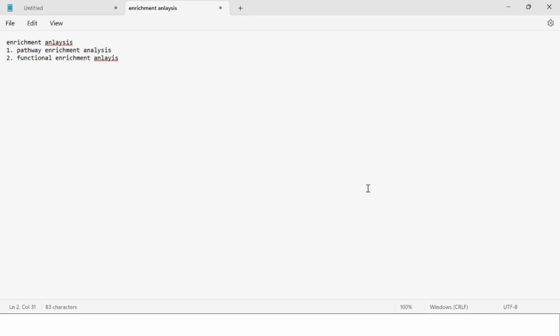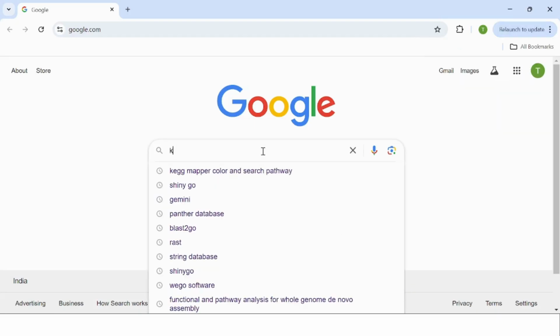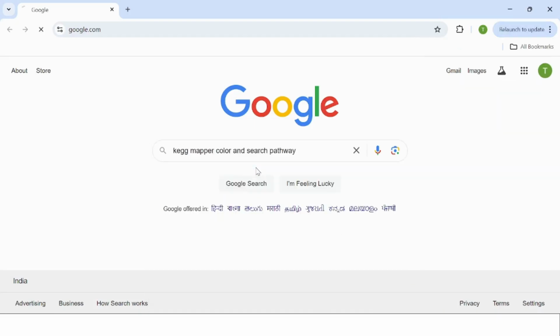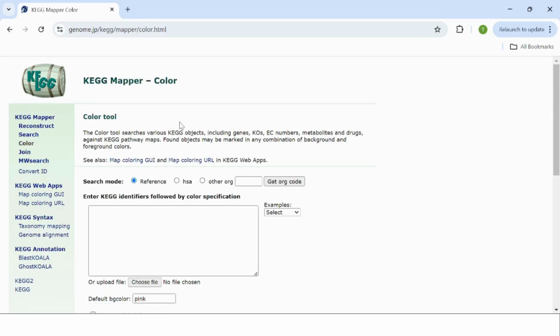So to find out this information, we are going to use one of the databases, that is the KEGG Mapper, Color and Search Pathway. So in this tool, here you can provide the gene names, KOs or the EC numbers if you want to retrieve any information regarding the pathway. So for that, you have to open your data, right?